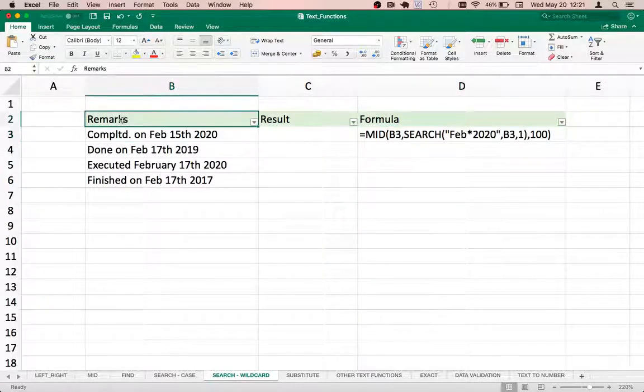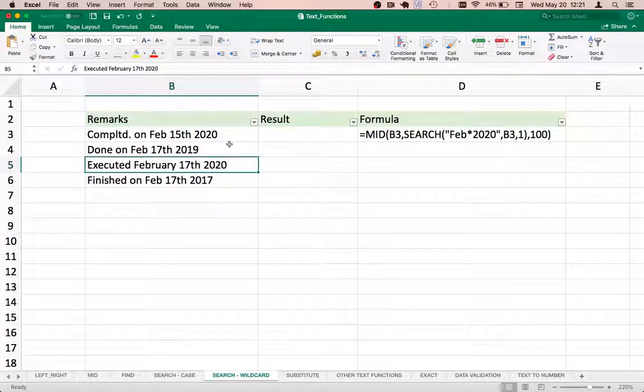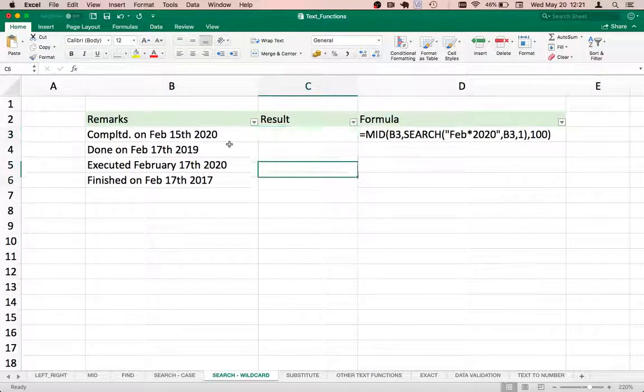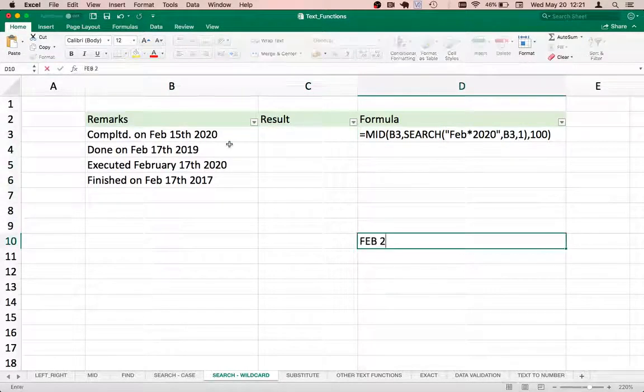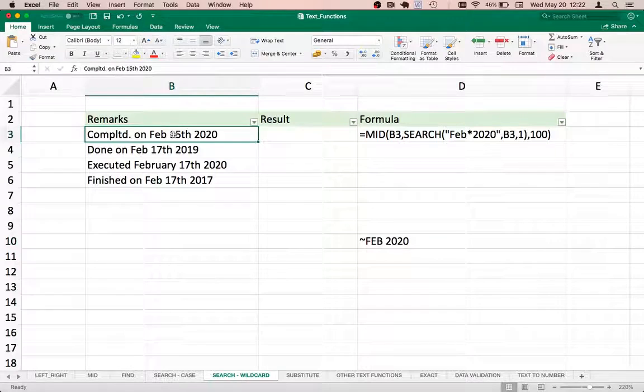We have a remarks column, and we can see that it basically talks about work being completed on a specific day. But each of them has been written in a different way altogether. In some places the month is written in full. Let's say our requirement is to extract all of them which contain Feb 2020. I can't simply say Feb 2020 because there is other information between them, because you have the dates as well.